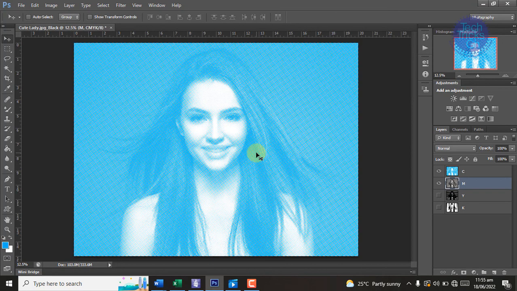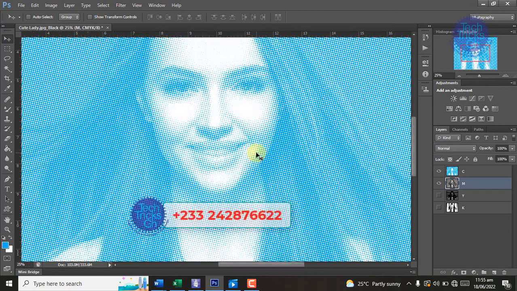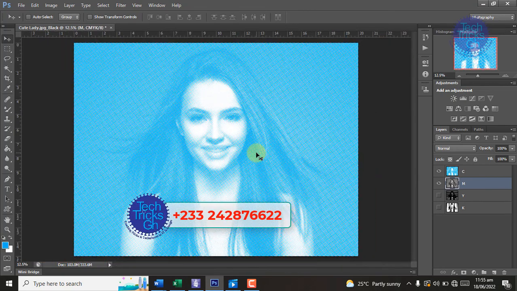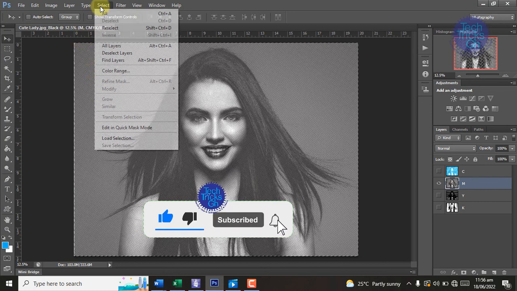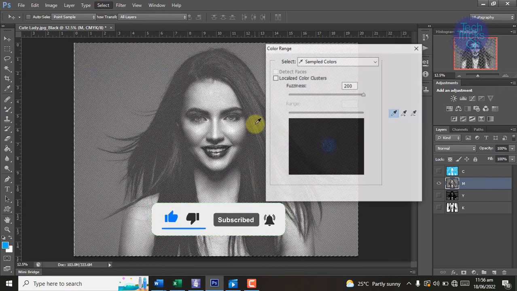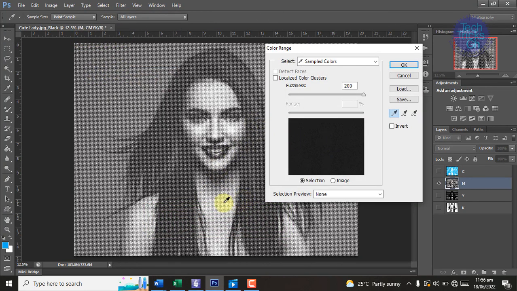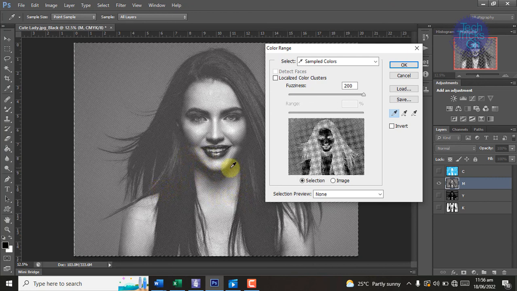Press Ctrl+ to see the details and Ctrl- to zoom out and hide the cyan layer. Select the magenta layer. Click on the Select menu and select Color Range. When the Color Range dialog box appears, sample black color from the image. Move the fuzziness slider to the end and click OK.